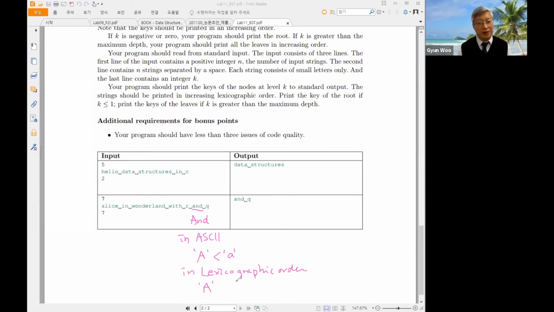A and small a should be in the same order. Any other questions? It is exactly what determines the first string to be inserted.